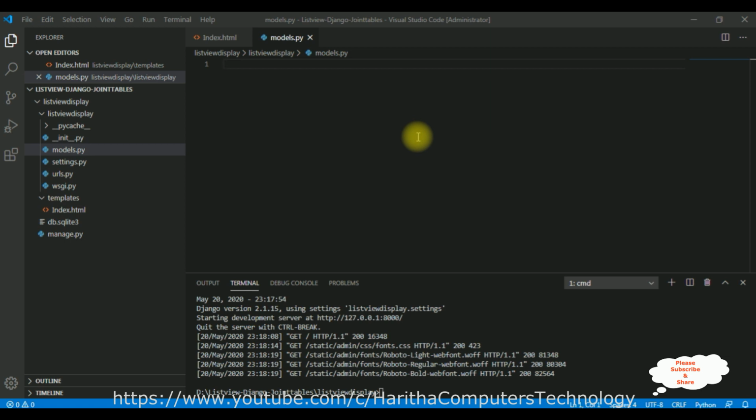Now the models page contains a class with our properties, the column names I want to display on the browser in the list view. So before that, first we have to import the necessary class from django.db import. I'm importing the models class. After that, let's declare a class. The class name is ListViewShow, and models.Model, M is capital here, colon.